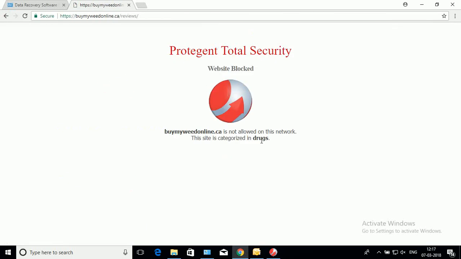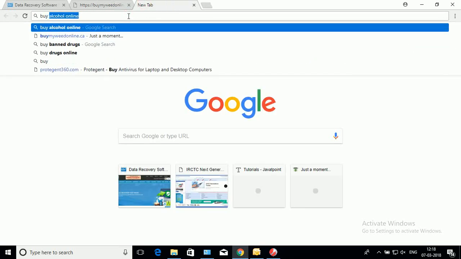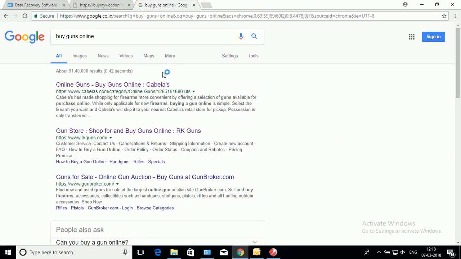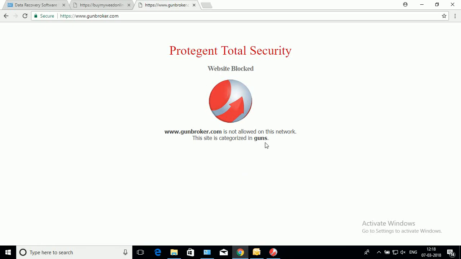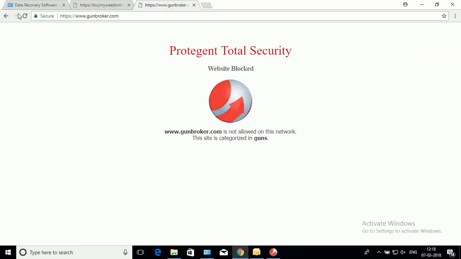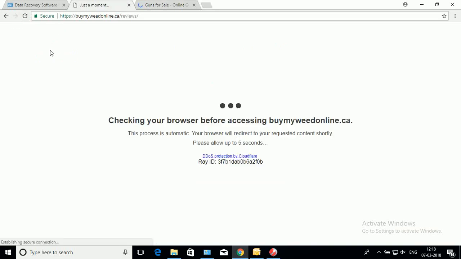You can enable or disable all the options or individually. Let us browse some sites with this content. You can see the content under different categories is blocked by Total Security. If I remove them, the contents will be shown. So a parent can set up a firewall under different categories for his child.